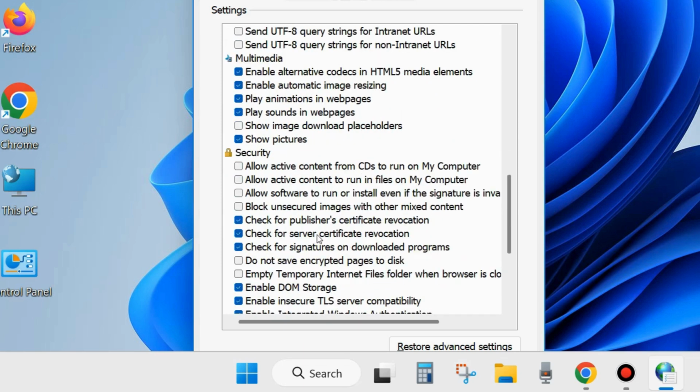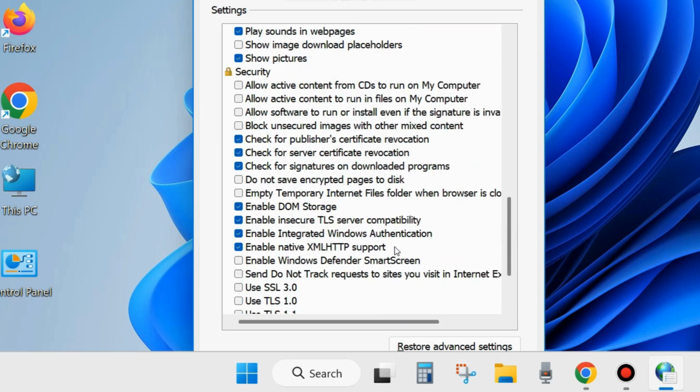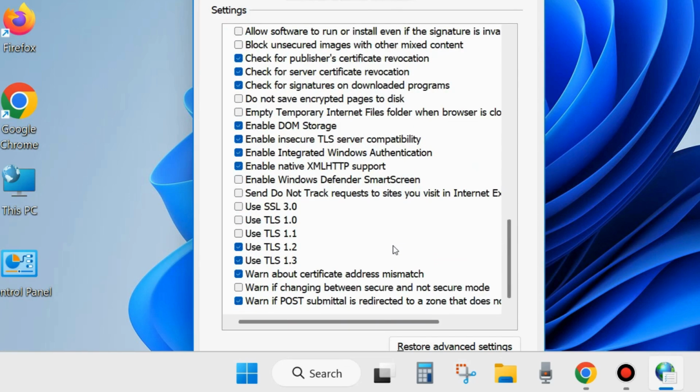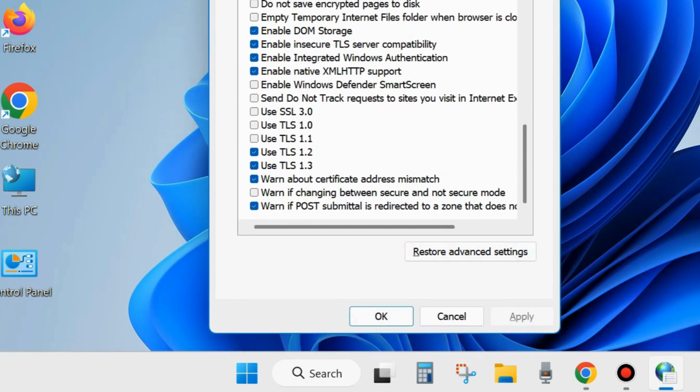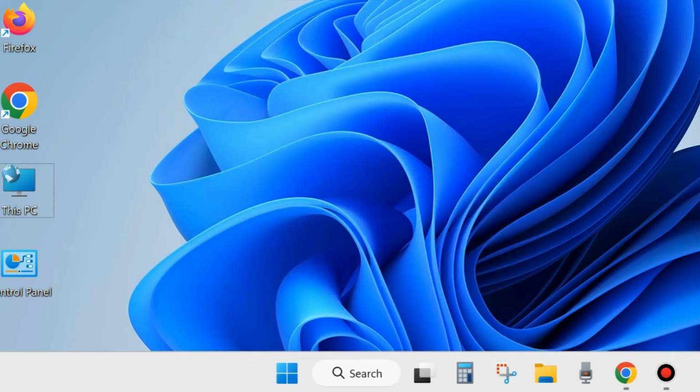Under the Security section, you will find various SSL and TLS options. Make sure that only two options are enabled: Use TLS 1.2 and Use TLS 1.3. The remaining ones, Use TLS 1.1, 1.0 and SSL 3.0, must be unchecked. Click on Apply and OK to save the changes, and check whether your OneDrive error code is resolved or not. If not, go to the next fixes.